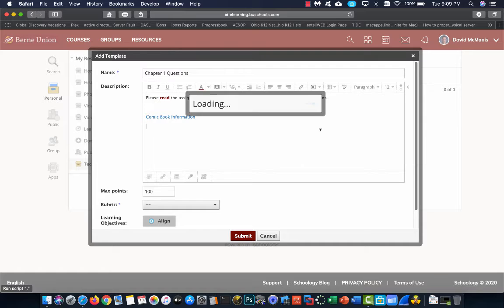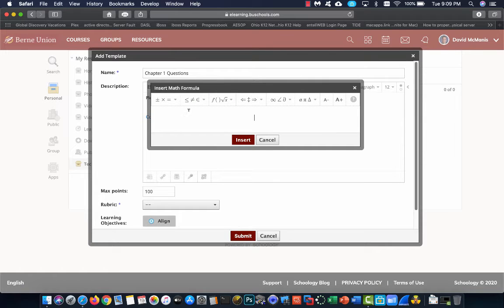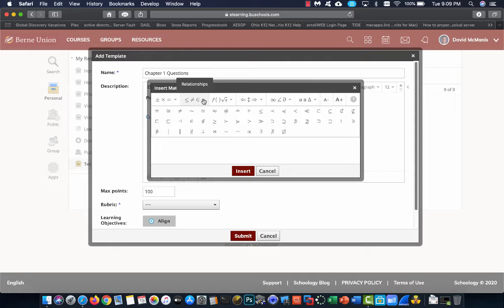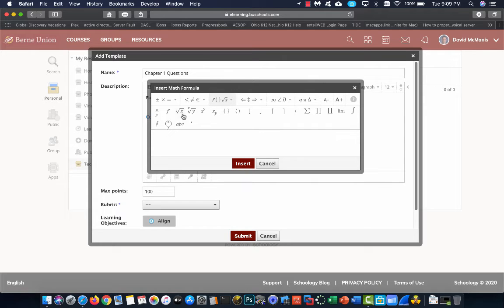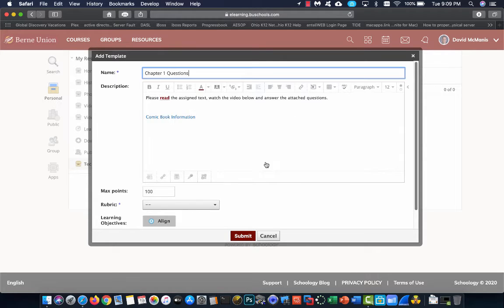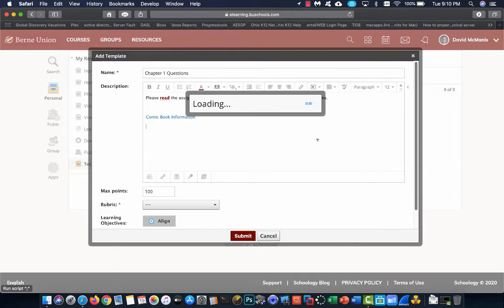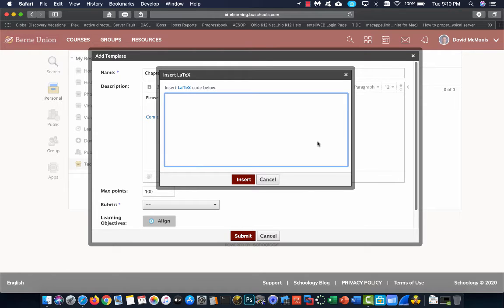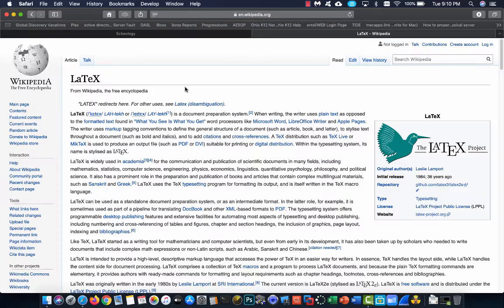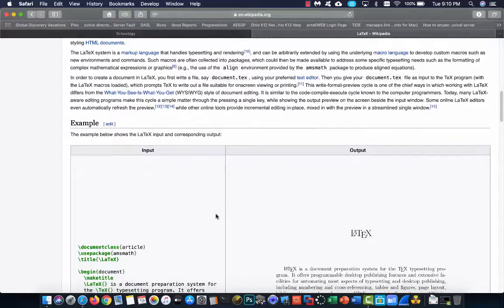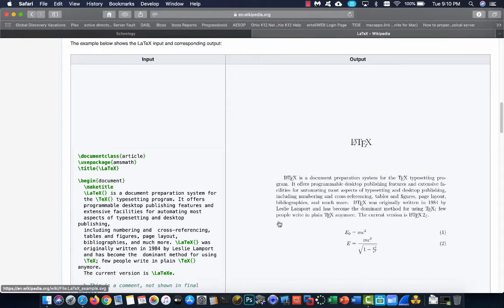Next is equation. Again, this is for math and science. You can go in here and actually set up equations with your students inside of an assignment. And finally, you have LaTeX. LaTeX is actually a version of HTML code for text formatting. If you don't know what it is, you can click here where it says LaTeX. You'll be taken to a Wikipedia page that explains what it is and gives you an example of what it looks like. You can see that over here.